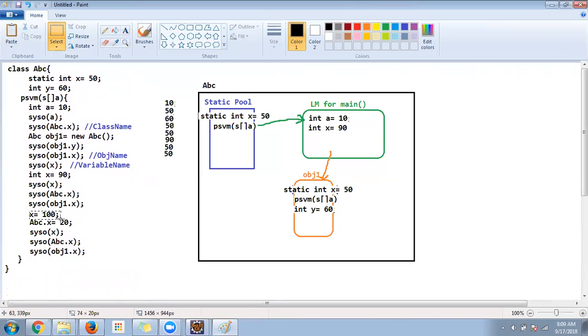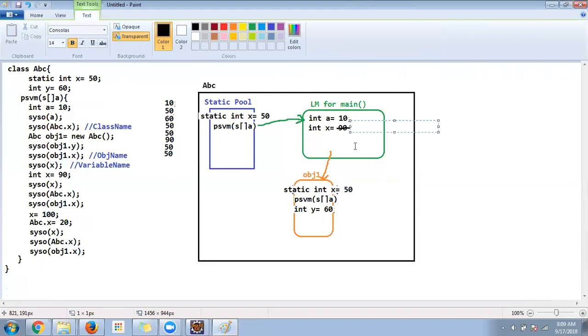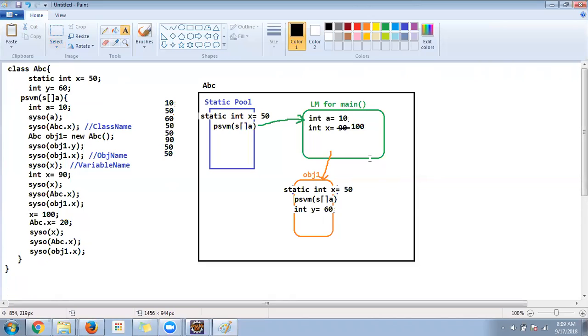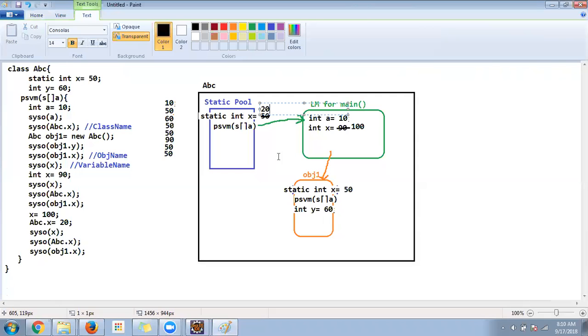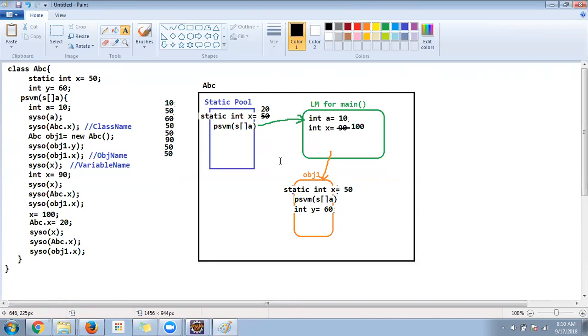So x = 100. Whenever we give x = 100, now what will happen? Referring only by the variable name, the search directly goes to the main function. Here, what is the value of x? 90. That value will be changed from 90 to 100. Clear? Then after that, abc.x = 20. Now it goes to the static pool. What is my x value? 50. That 50 will now be replaced with 20. Clear?